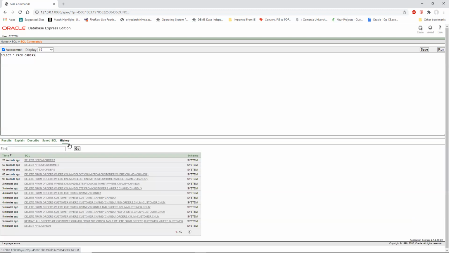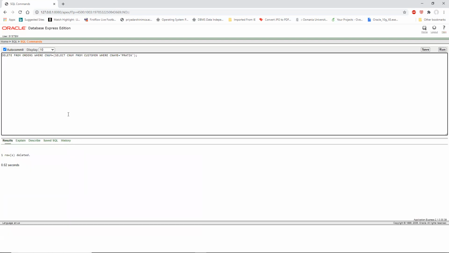All right, so the correct one is this one, but it is quite confusing. Delete from order where CNUM, select. All right, let's say here Pratik, right? That's Pratik. Is this the correct name? I don't know. One row deleted.